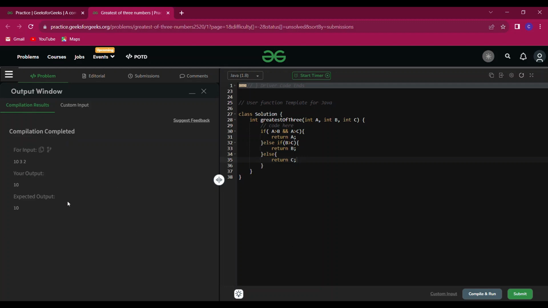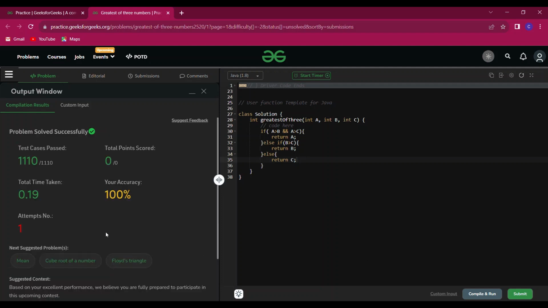The code is successfully compiled and run. Now check all test cases to submit this code. All the test cases have successfully passed.